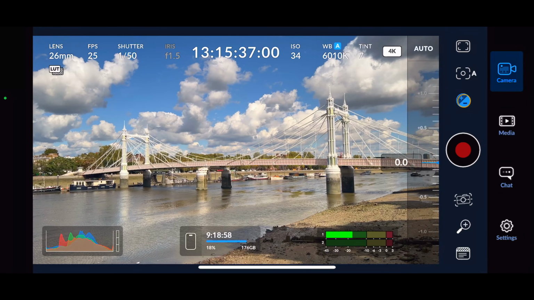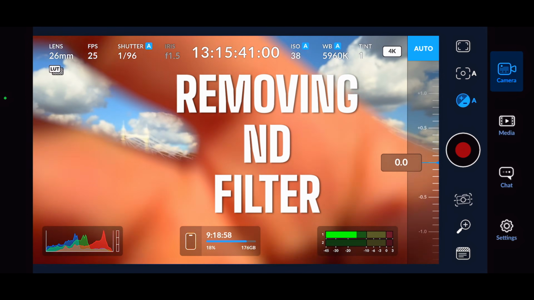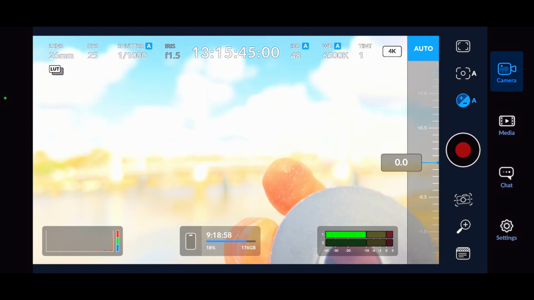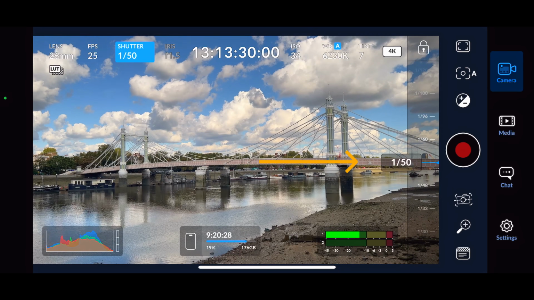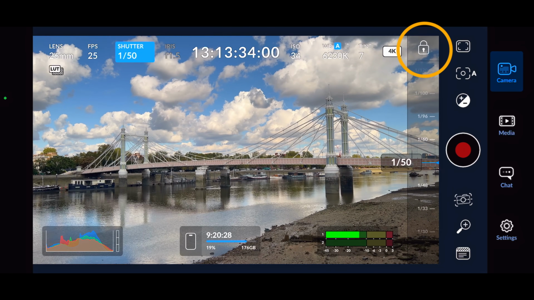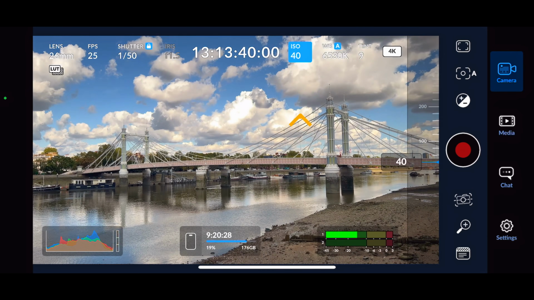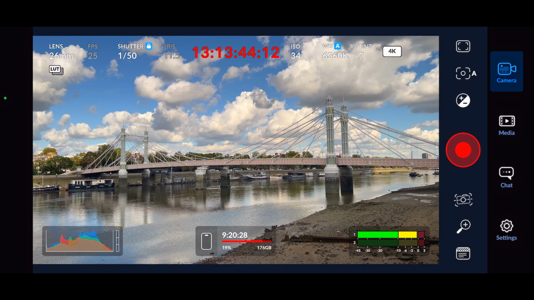If I was to leave the shutter on auto, it's obviously going to adjust automatically. I have no control over what the camera app is doing. It's either full auto or full manual. So what I'm going to do is change to 1/50th of a second, and automatically the auto goes, and I can adjust my ISO accordingly. And the ISO is locked to the shutter, so I don't have to worry about it.